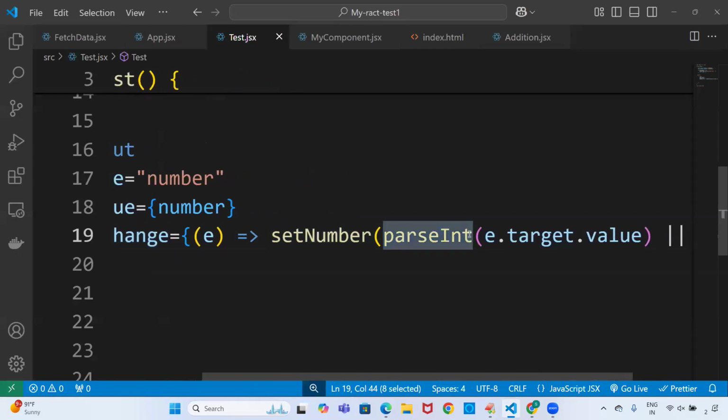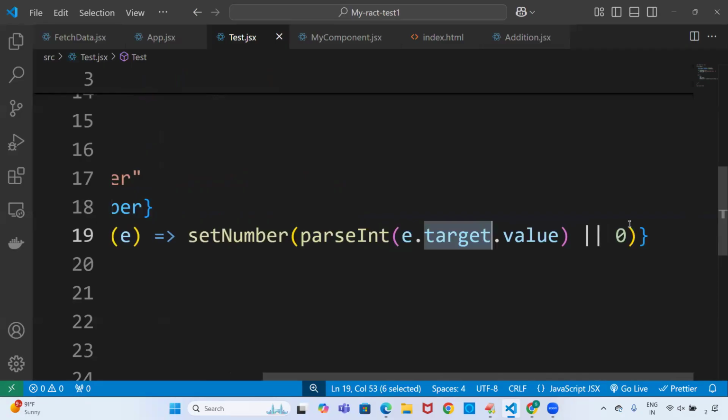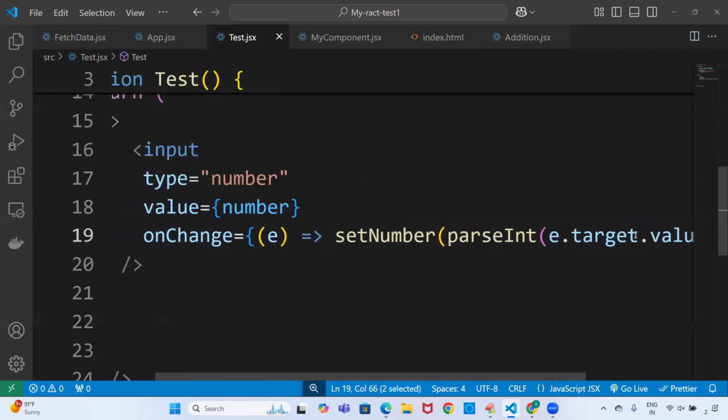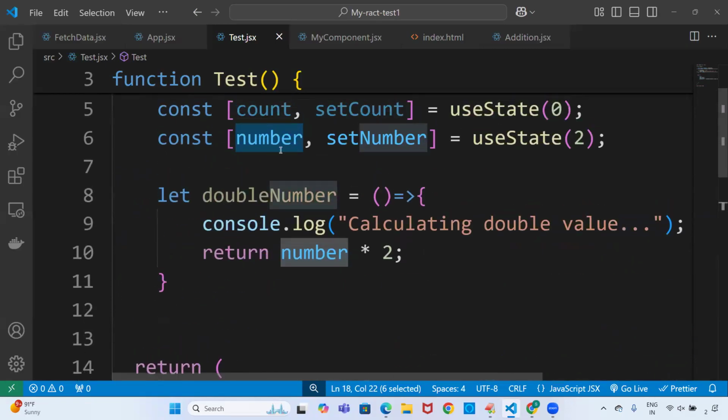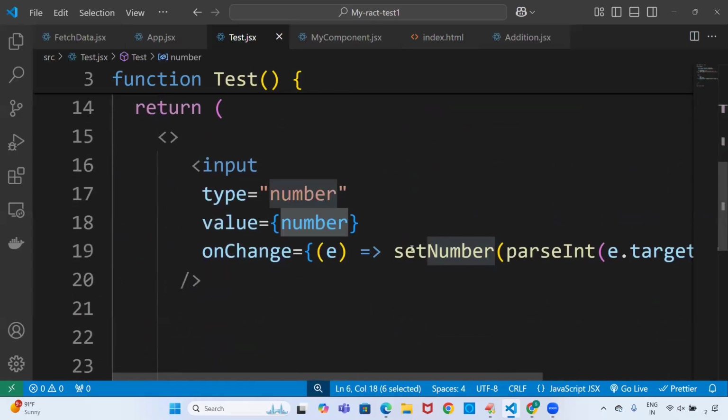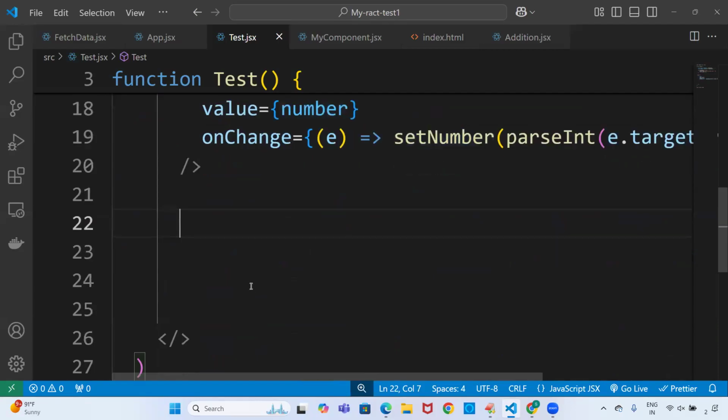I think we converted parse into target dot what? Value. Initial value you can set it what? 0. Fine. That's the value what number you taken. This is a number variable. That is a value setting, right? We are calling the set number method. And you print that value.